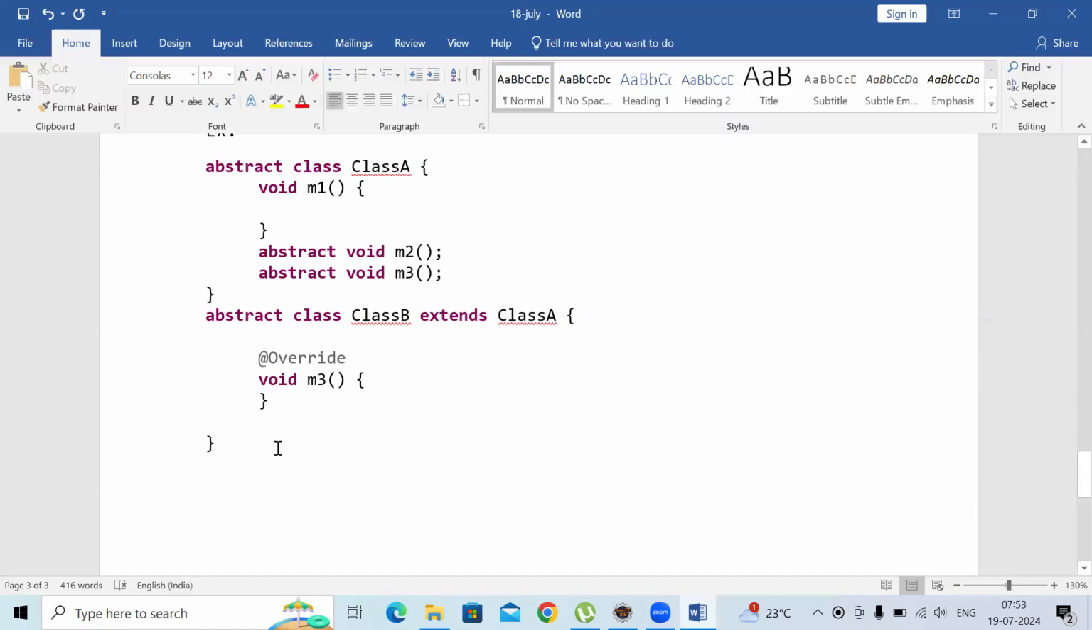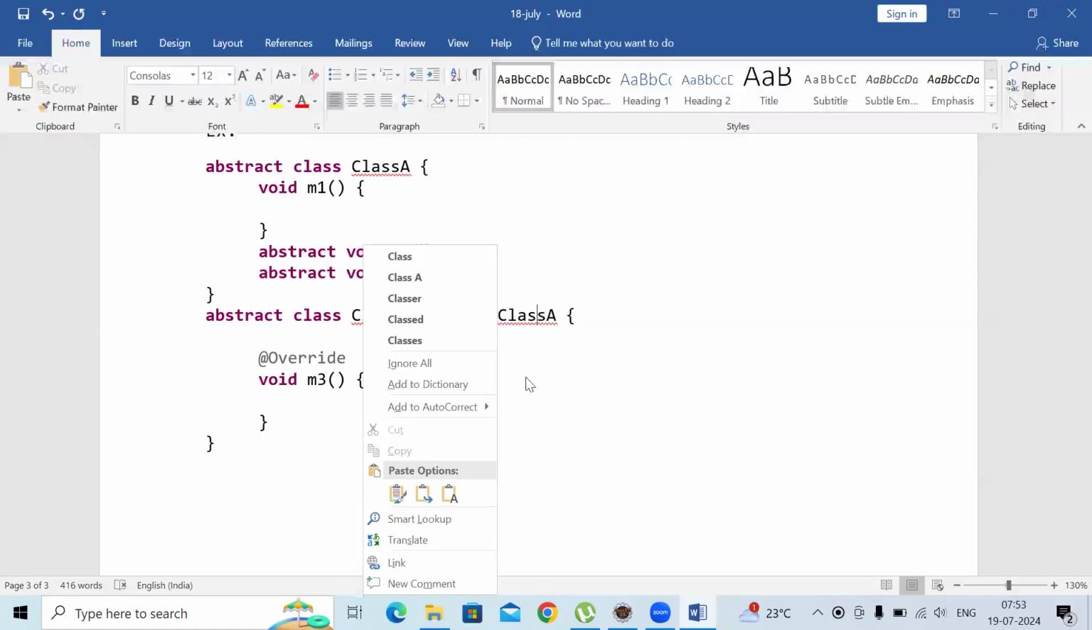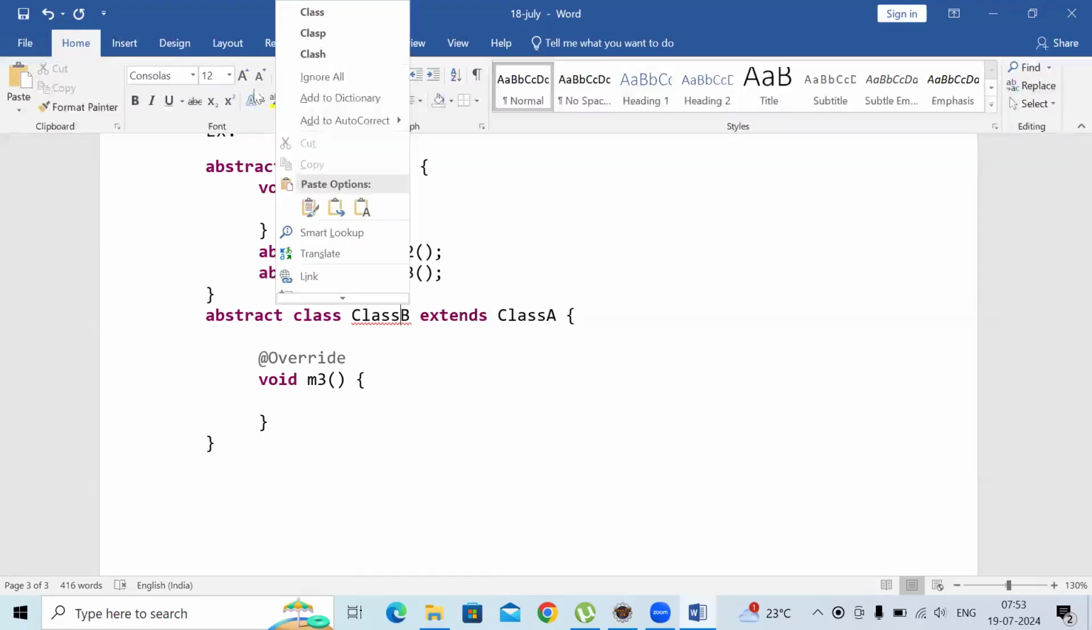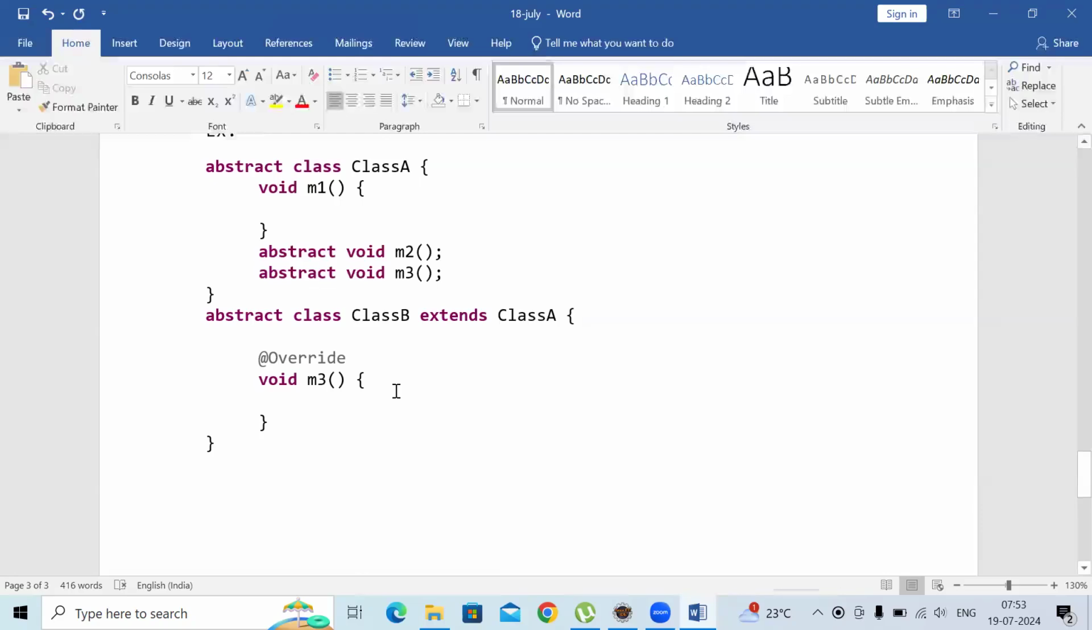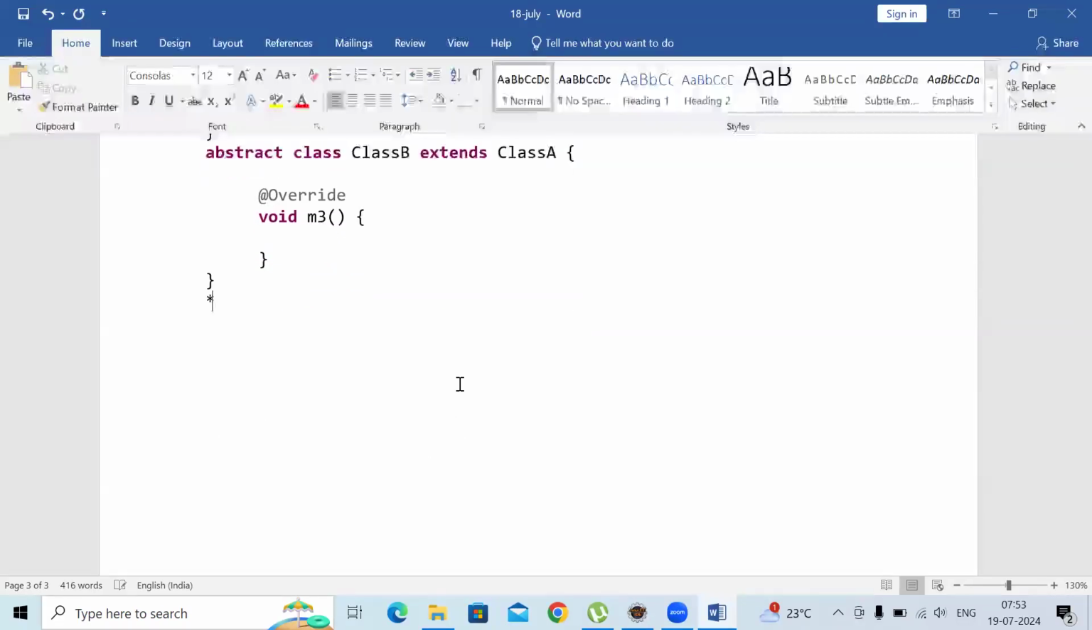So M1 is a method, and M2, M3 are abstract methods. But you can see class B extends class A, so we are making that child class also an abstract class, because as you know, the M3 method is overridden, but the M2 method is not. That's the reason we are making this class also an abstract class. Am I clear with you? Next point. We got to know how these abstract classes are working. Am I clear with you guys so far? Yes, sir. Okay, let's go ahead.